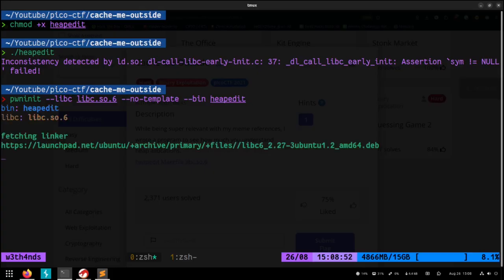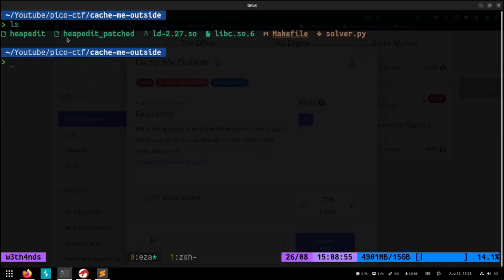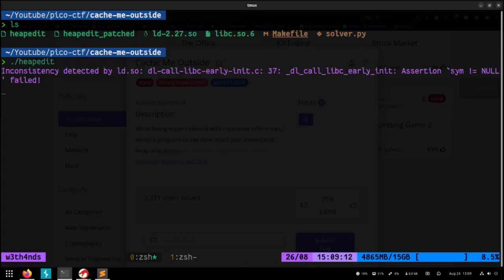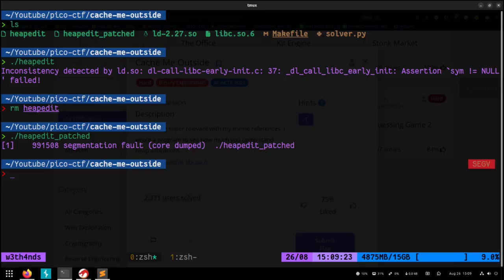So we run it. And we see now that we have a heap_edit patched and the correct LD for our current libc. And let's try and run the program. We have heap_edit. Yeah, remove heap_edit. So we run heap_edit patched and we see we got a segmentation fault. And why did this happen?